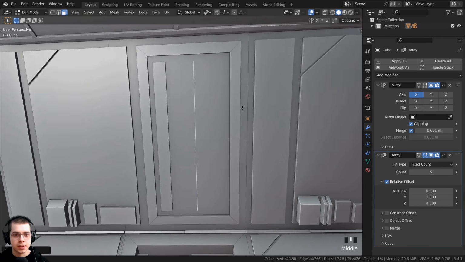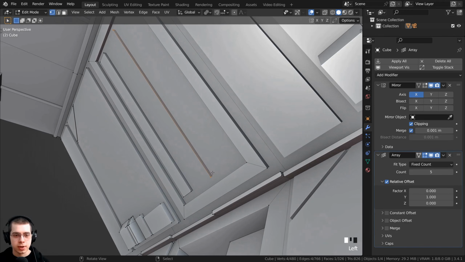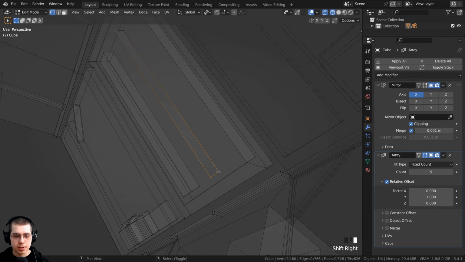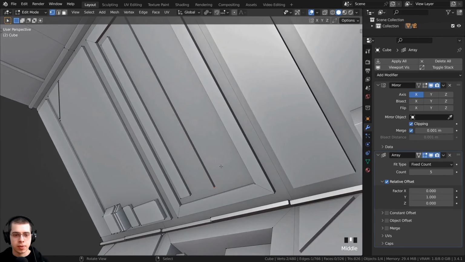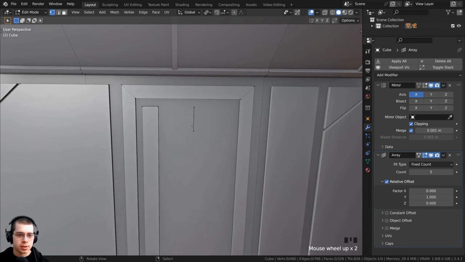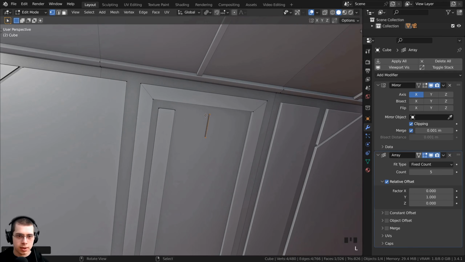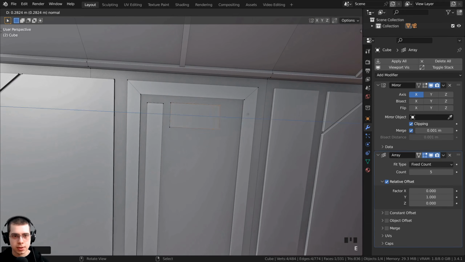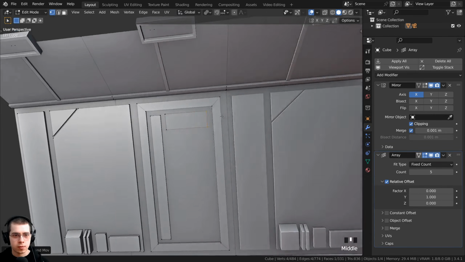I can also duplicate this again. If I go right here to the vertex select, I just want to select these two vertices right here, so on the very end of it, and I can double tap the G key, and I can just make that a bit smaller, and then press the L key to select the linked vertices, and I'm just going to extrude that over there.